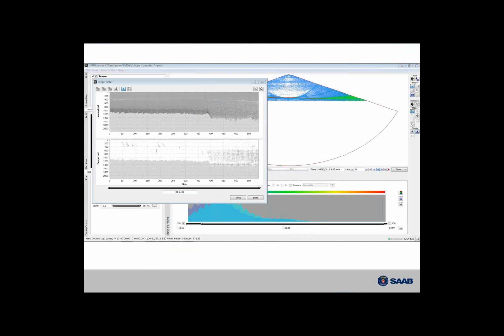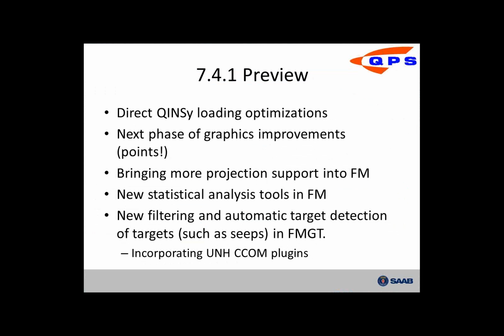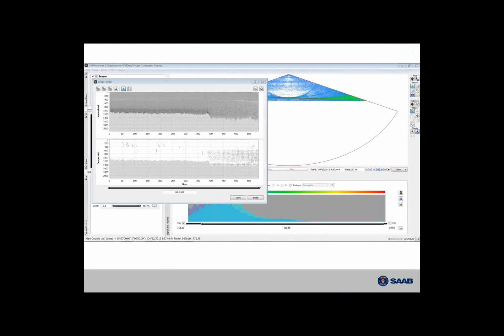Just a little screenshot of some of that work in progress, just showing some of the filtering that's applied on the water column. And sorry, if I go back there, I said FMGT, that's incorrect. That's in midwater. So that's FM midwater. There's an error on that slide. So here we're looking at a despeckling and a normalization filter that's applied, and that just leads into the first steps of doing the automatic target detection. And that's all coming from these plugins that we're incorporating from the University of New Hampshire.